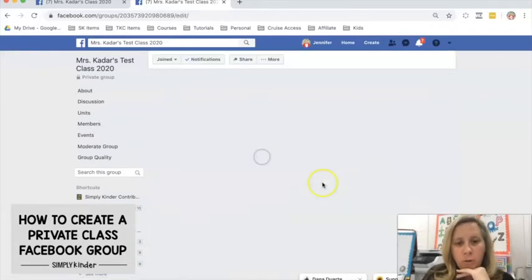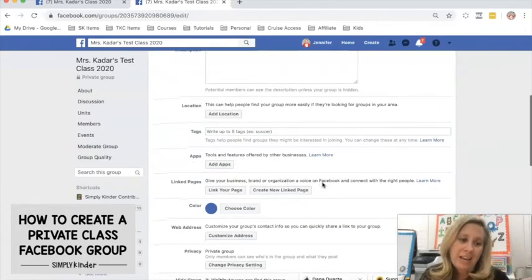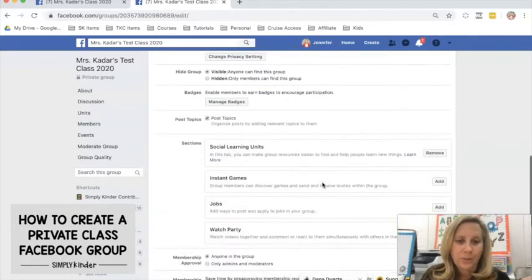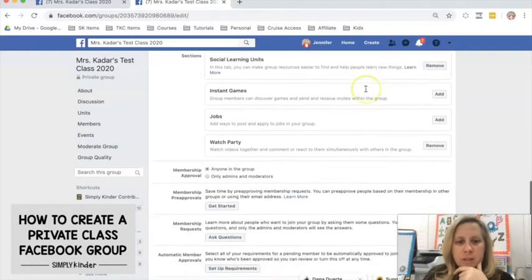So I'm going to go back over here to group settings. I'm going to scroll down. So when somebody tries to join the group, they have to answer those questions in order to get into your group. And so that's where you manage that. I don't know if I hit add here, but you can see it's already changed.